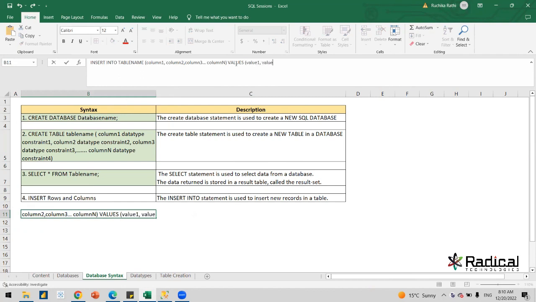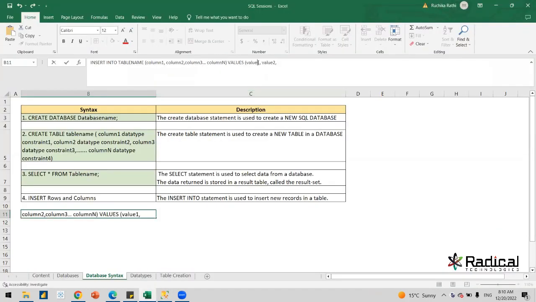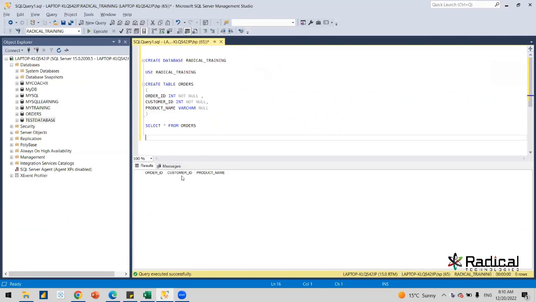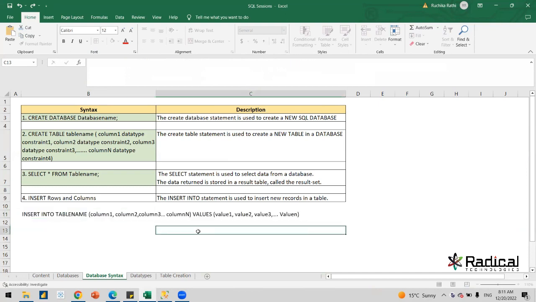The sequence should be the same. If at the first position you have order ID, the data here should be for order ID only. If the sequence has product ID at the 3rd position, then value 3 will be for product ID only. If you make a mistake there, the tool will fire error messages. This can keep on changing. If you're making a note of it, I'll wait here for a minute and then we can go to databases and fire the query there.